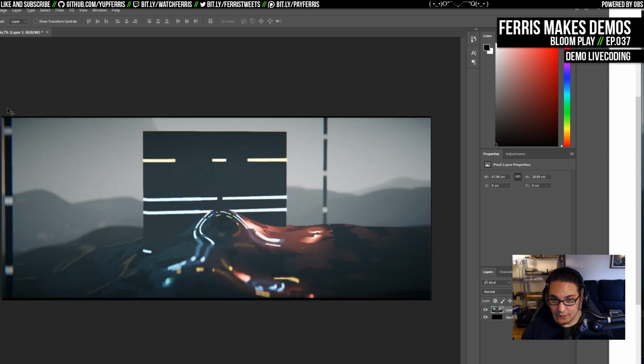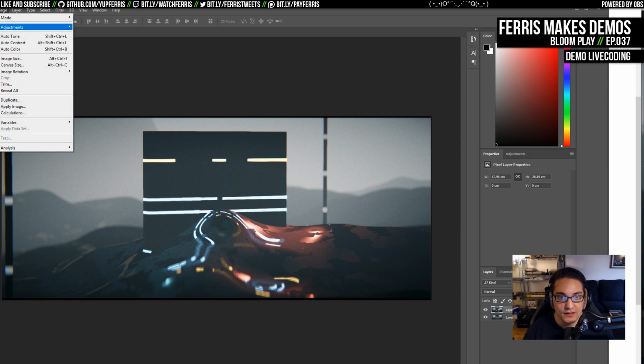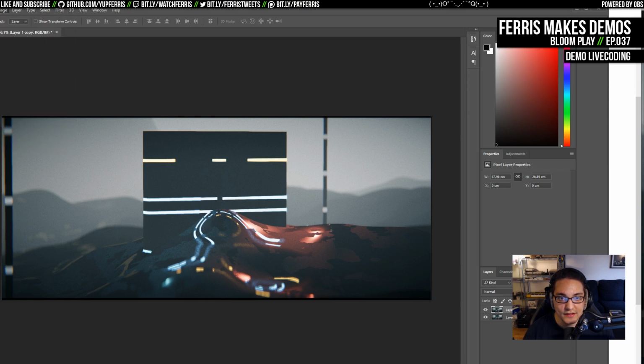So, there we go. This is basically, we'll call this the dry image. And what I'm going to do is duplicate this layer. And we're going to take this other layer here, and I'm going to do some adjustments on it. The main thing I'm going to do is take brightness and contrast. I'm going to turn the brightness down a bit.